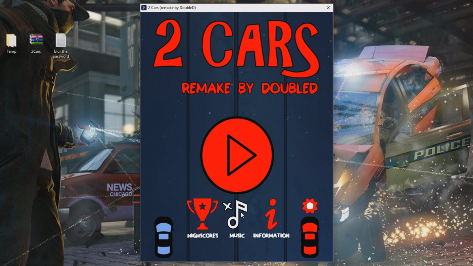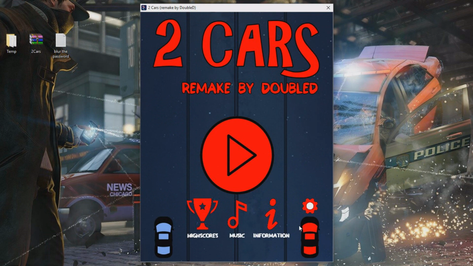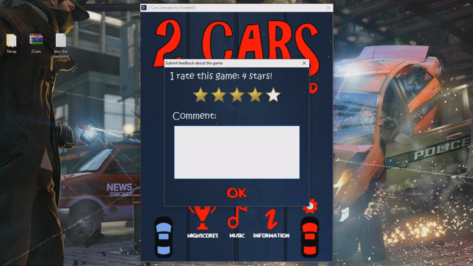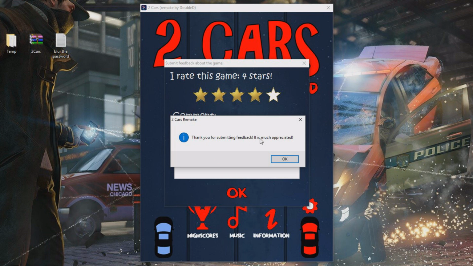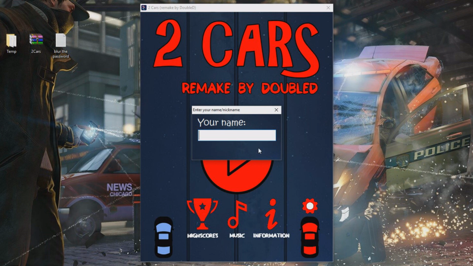You can turn the music on and off. Here you can see the instructions on how to play the game. You can see the controls and some general information about the game. You can also go to my itch.io page by clicking on the donate button, which I will show you after this. You can change the difficulty and the speed to easy, medium or hard, and you can rate this game if you want with 1 to 5 stars, and you can also leave a comment, which will be delivered to me via email, as you can see right here. There it is. But let's play the actual game.